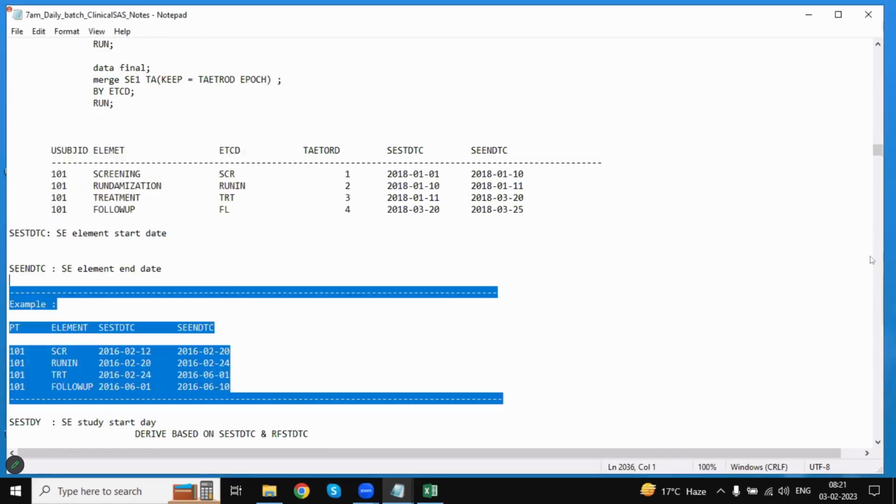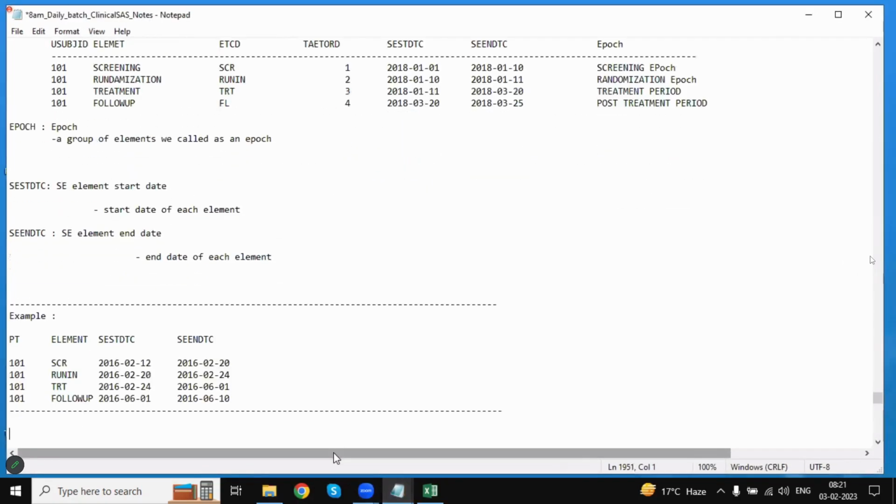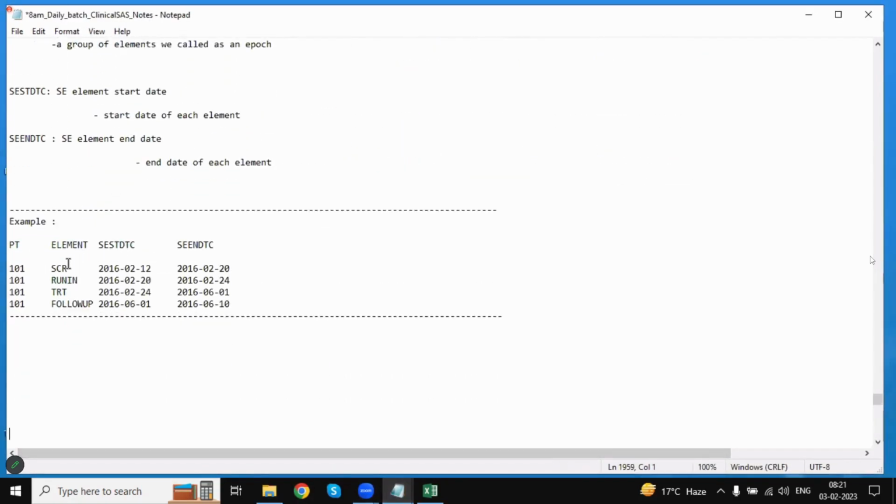For example, you can observe it, but here I'll show you. See here, the element start date is straightforward; it will be available in the raw data. For a particular subject, when the screening started, when the randomization started, when the treatment started, when the follow-up started, in the raw data set, it will be available.